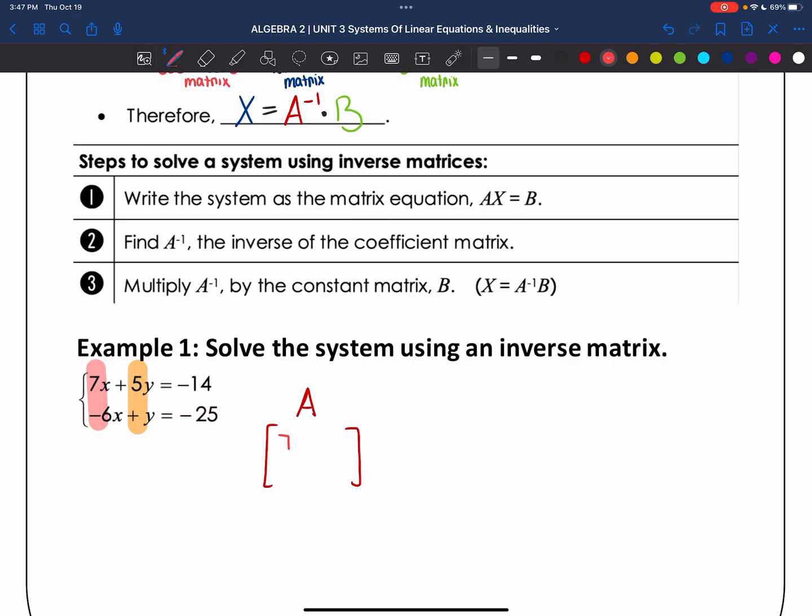Next to it would be 5. Down below in our next row would be -6. And then what is technically the coefficient of Y? An almighty 1. He's there, but you don't see him. That is then going to be multiplied with our variable matrix, which is that X matrix.